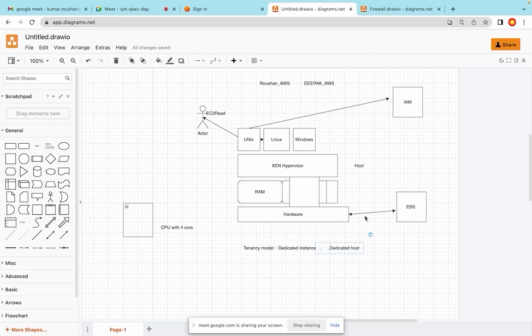Clear for anyone? There are three types, right? Dedicated instance and dedicated host, and the third one is a shared instance, which is the default one. Default one is a shared host, shared instance, whatever. We'll see that. Okay, so we need to select this tenancy model somewhere.